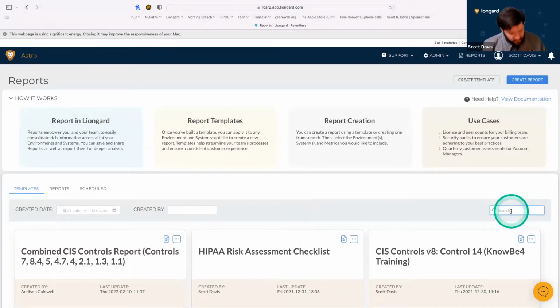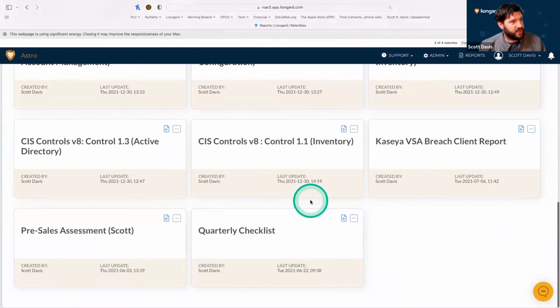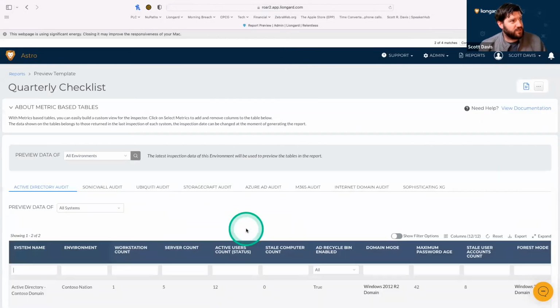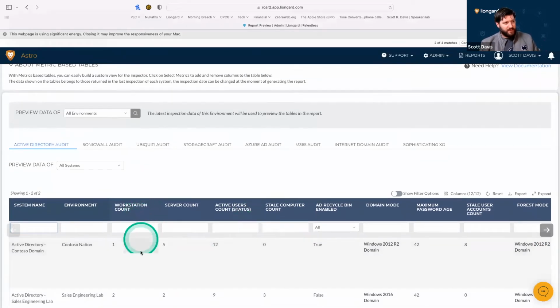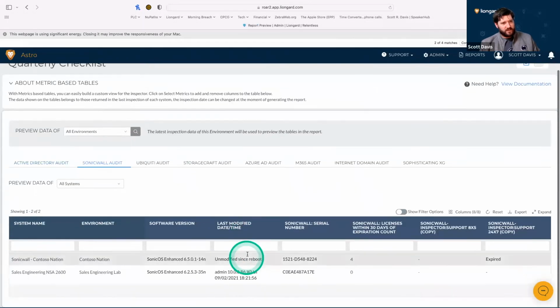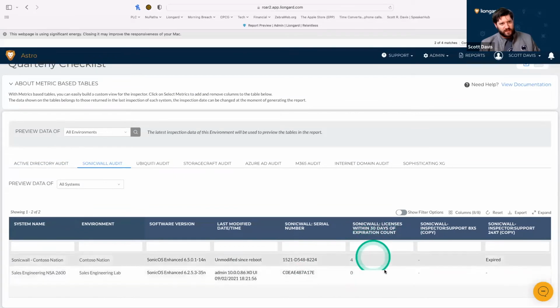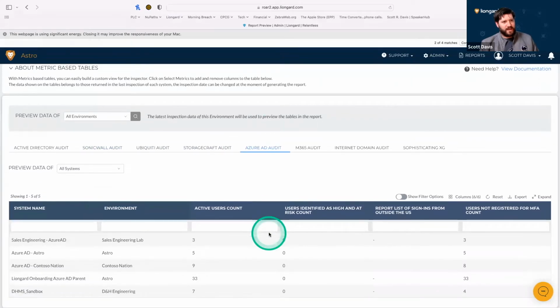But I don't want a CIS control. Let me look at the ones created by Scott. And as you see, I create a lot of them, but I'm going to pull the quarterly checklist one up. Before joining Liongard, like I said, I was at an MSP, and one of the things that I did as a vCIO was these quarterly checklists, or your QBRs. These are things that I checked in a QBR: how many workstations, how many servers, is AD recycle bin enabled, domain mode, forest mode, taking a look at the firewalls, what the serial number is, is it licensed currently, Ubiquiti storage graph, the inspectors that matter to you, breaking those out.